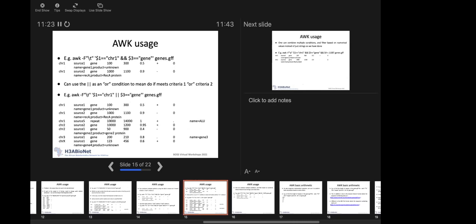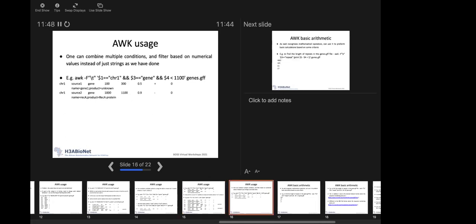I can also use the double pipe as an OR condition, to mean do it if it meets criteria 1 or criteria 2. So if my column 1 equals chromosome 1 and my column 3 equals genes or repeat, print it out. So it will print out gene, repeat, gene, and repeat. So the double pipe does mean an OR condition.